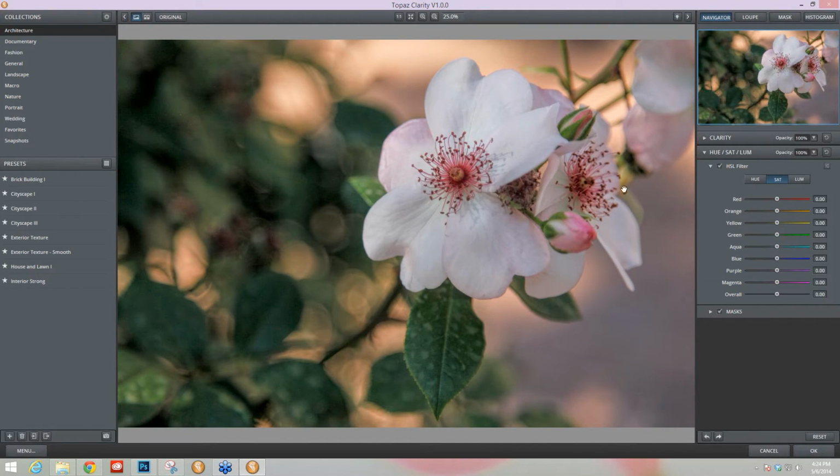I think I want to just pop out this pink and red interior of my flower, so I'm just going to saturate that part a little bit more with my red. There we go. And my magenta. Okay, I kind of like that.